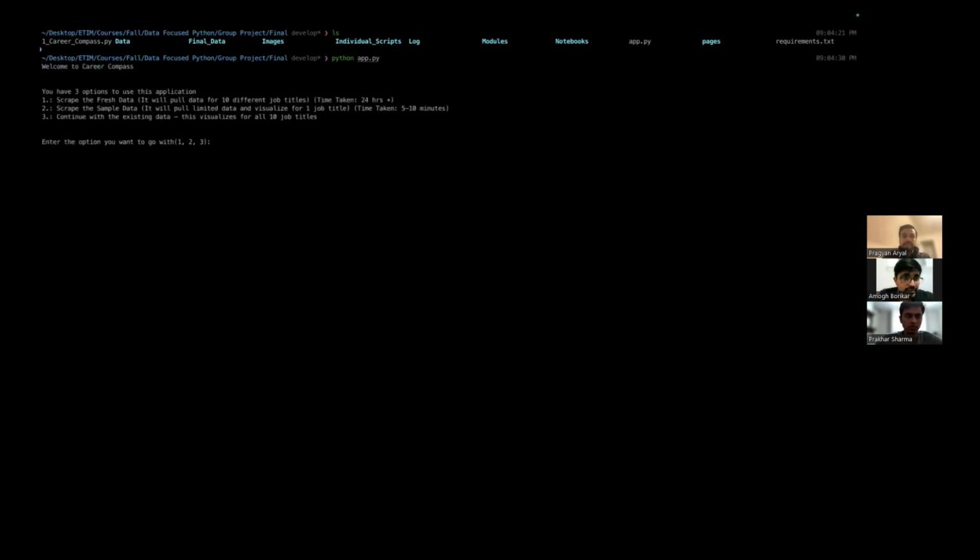When we run this command, we get three options. First is to scrape fresh data, which will pull all the 10 different job titles, and it is a very time-consuming process. But that is an option in our file. The second option is to scrape sample data. It will ask us to give a job position and the experience level for that job position to scrape the data from. This is a fairly short process, just for demo purposes. And the third option is to continue with existing data that has already been scraped and visualize everything about all 10 job titles. For this demo, we'll go forward with the second option, which is scrape sample data.